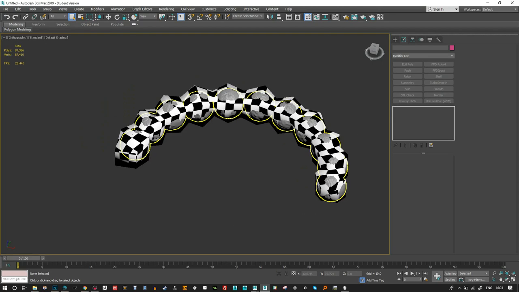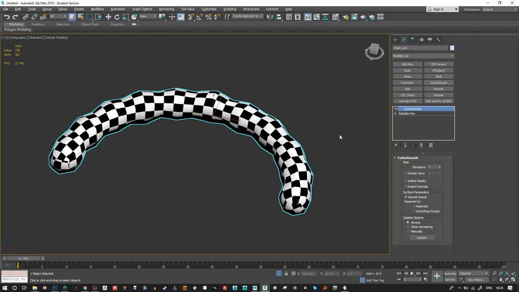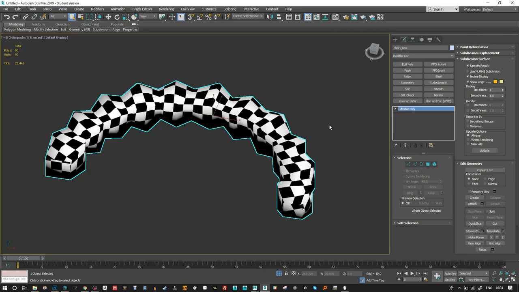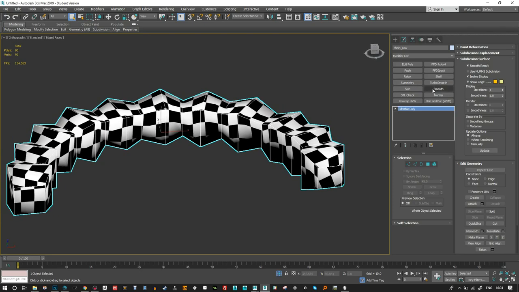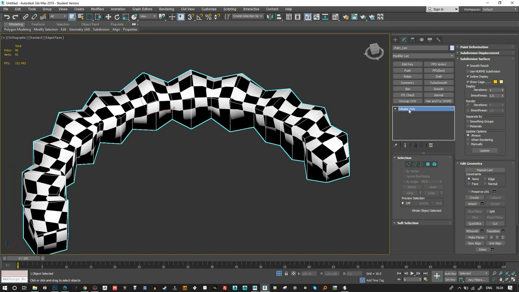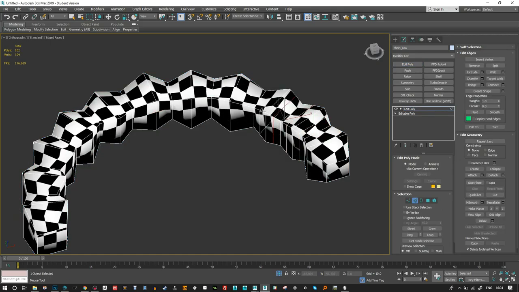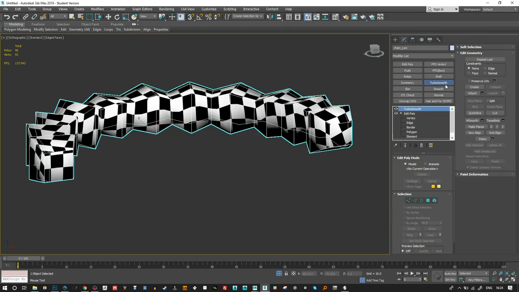Let's hide the high poly. So it's inherited all those little ripples. It's trying its best with a mesh shape. I can also go back in, if I want more detail, to the low poly and just subdivide it, I guess. It's not kept the shape too well though. Maybe I could add more edge loops.